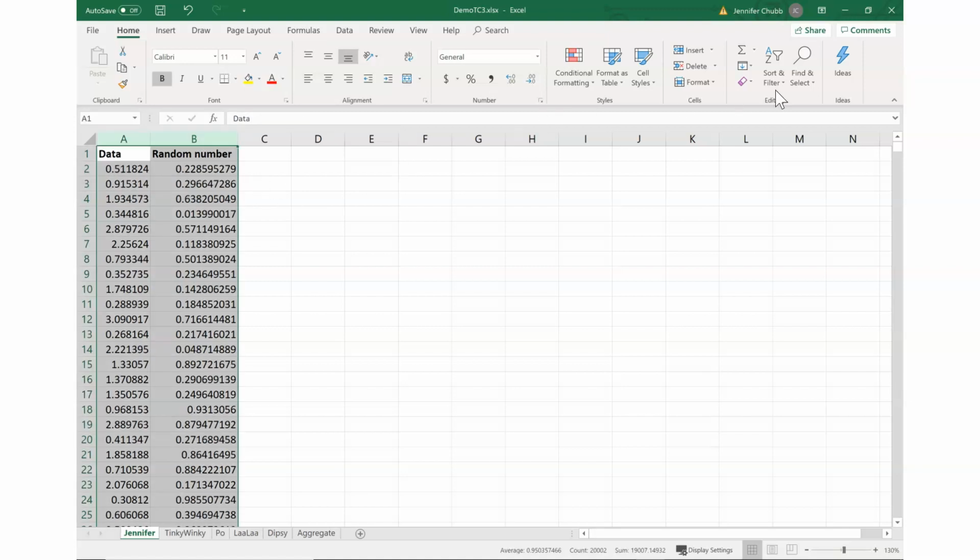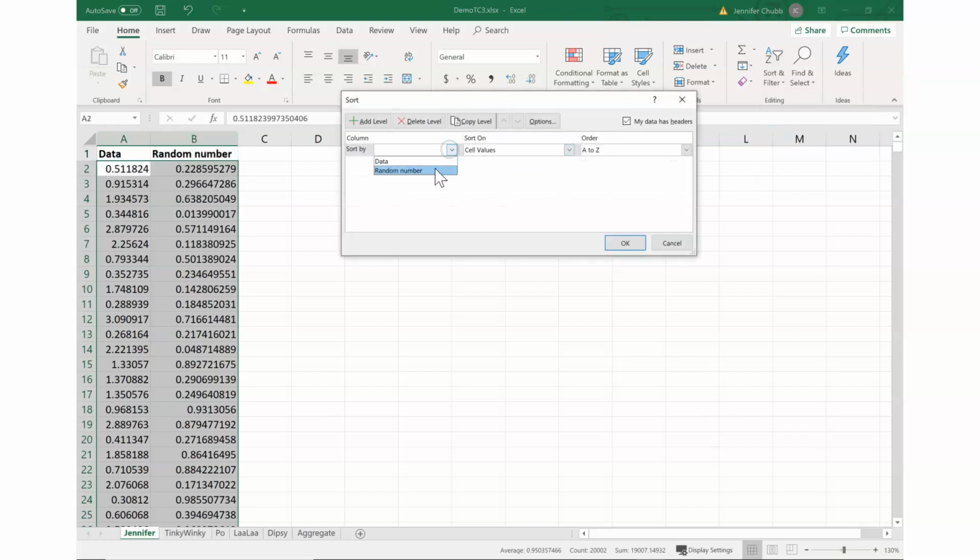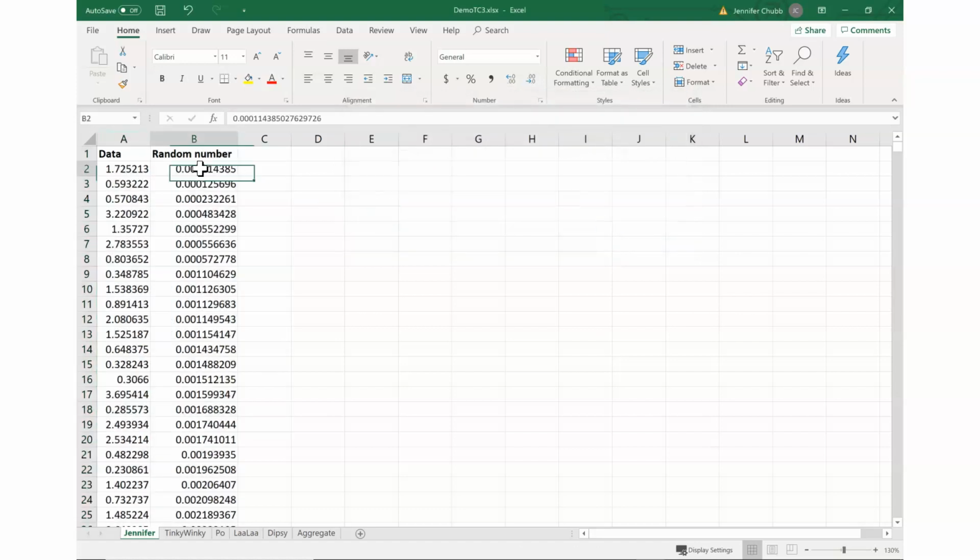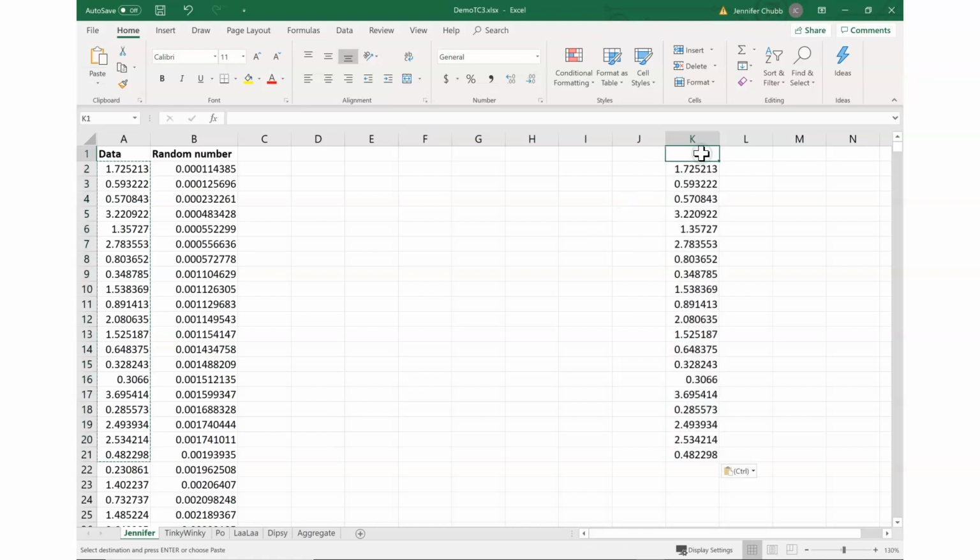So I can sort this table now. I'm going to highlight those columns I want to sort, and then I'm going to sort on the random number. Say OK. And now you see that these numbers are now in order. Okay, so I'm going to pick out the 20 data points that correspond to the 20 smallest random numbers and copy those as per the instructions. So I'm going to paste these over here in column K, and I'm going to label this column sample number 1. And the reason I'm labeling it sample 1 is because now I'm going to make 10 more of these by doing exactly the same thing.